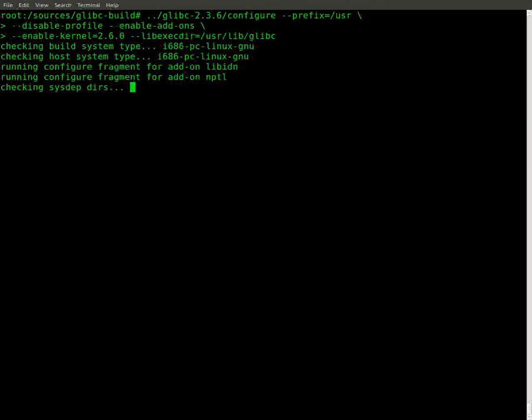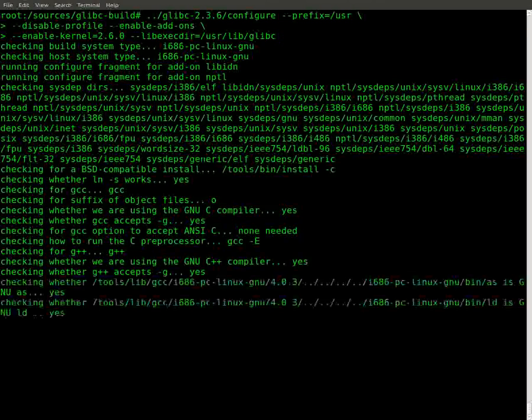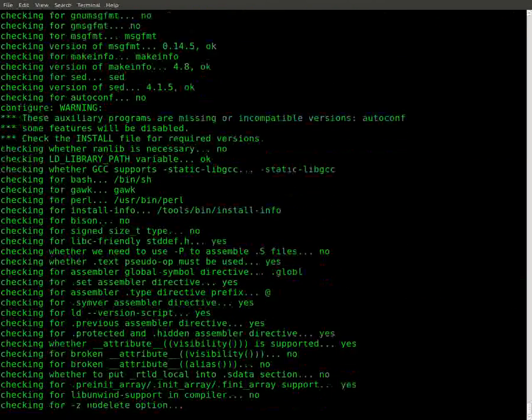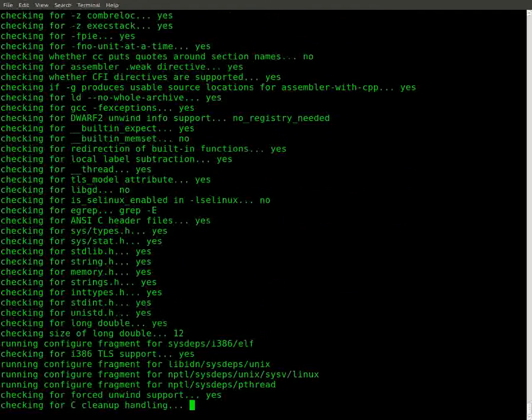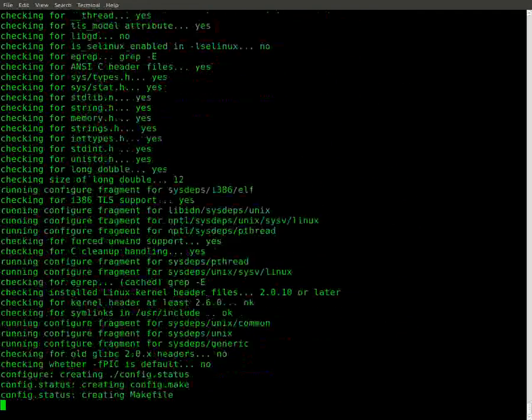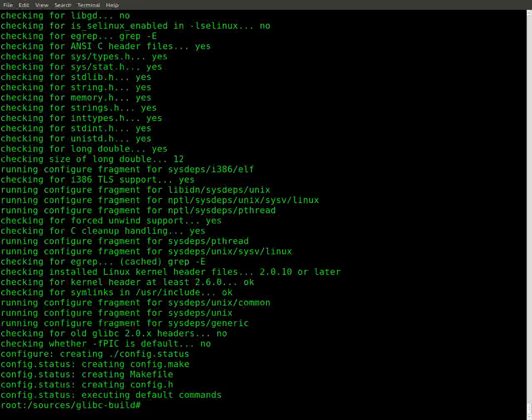And now it's going to go through and configure. It's getting it ready to burn into your hard drive. They give you some Linux. Okay.